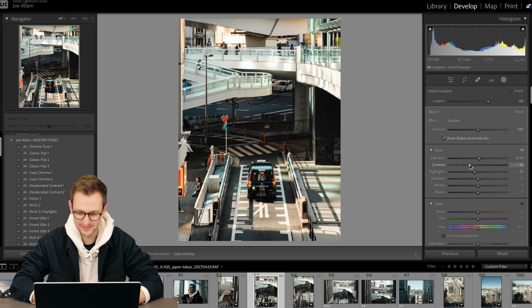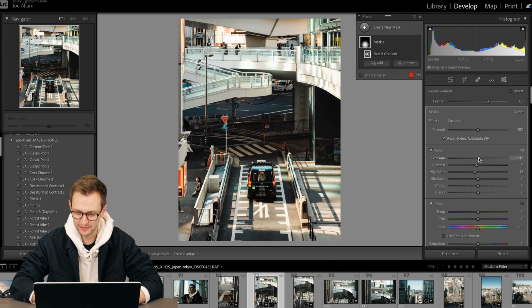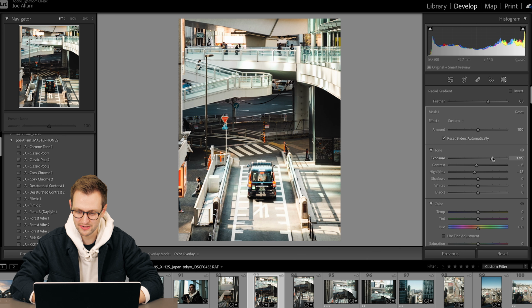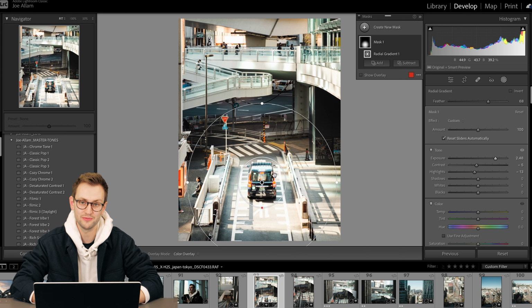So as I'm making my adjustments, you'll notice the picture is changing slightly, and I can dramatize this. If I just increase the exposure, you see that it's only affecting that area within our radial gradient. And you see when I'm not making any adjustments, you'll see in the masks panel here, this is where we've got our masks and our edits happening.